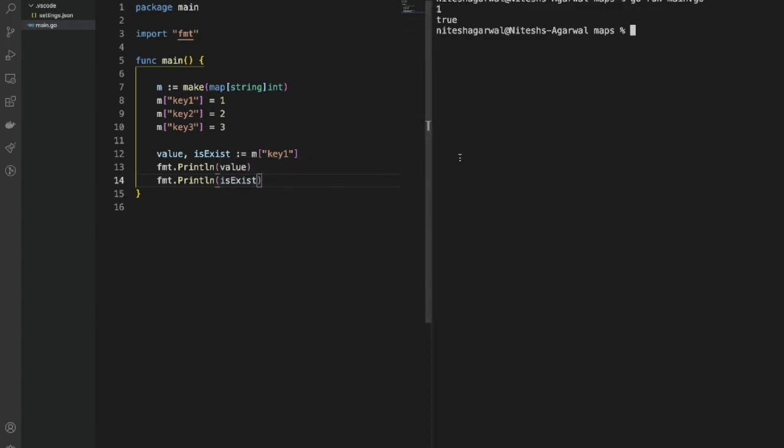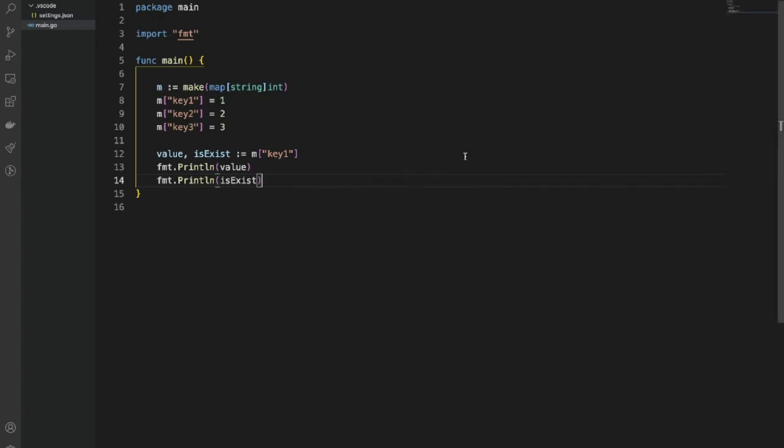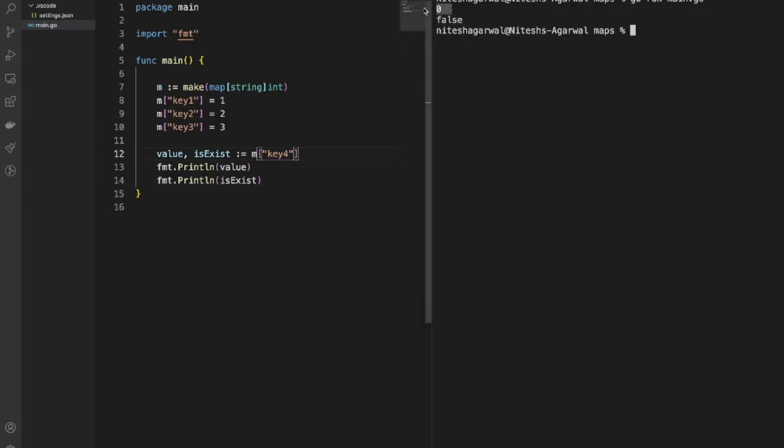Let's try for some other value. Let me close the terminal, and now let's try for key 4, because we know key 4 is not there. So I open the terminal again and fire the command go run main.go. This time we are getting false, and why 0? Because the default value for an integer is 0 in Golang, so we are getting 0.